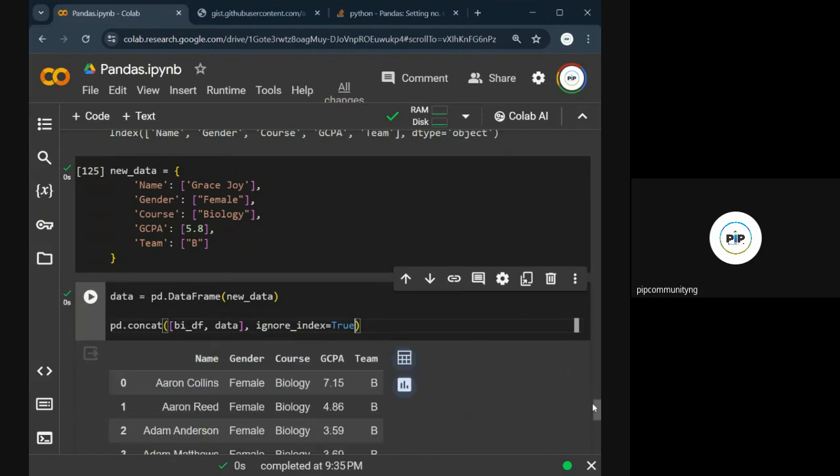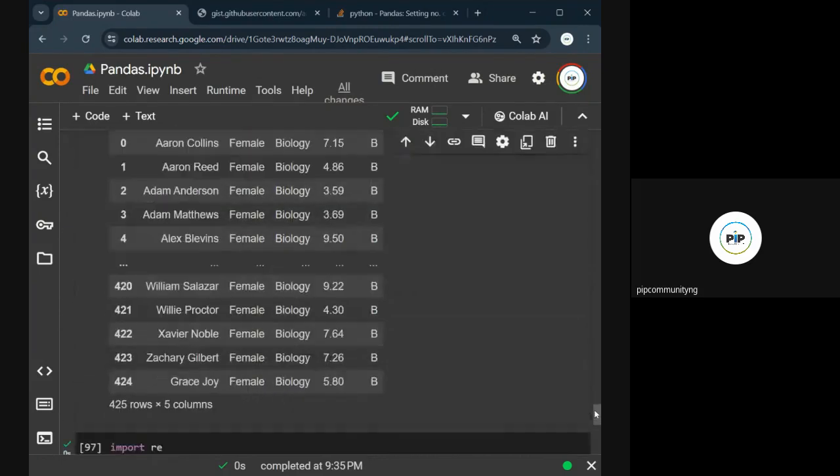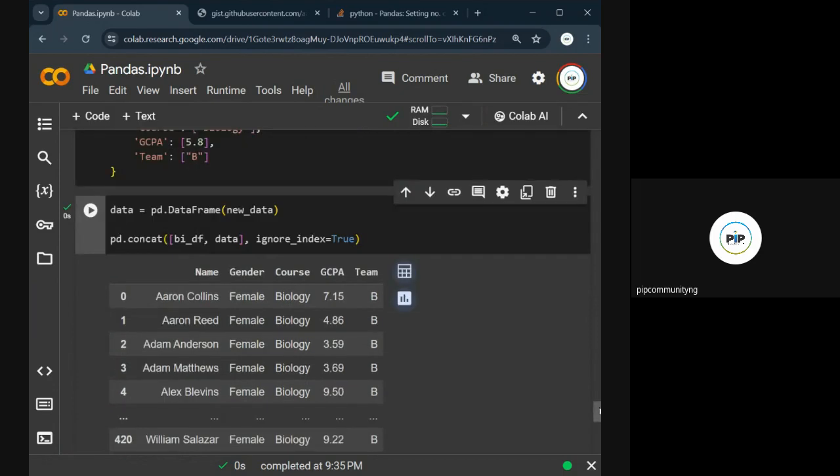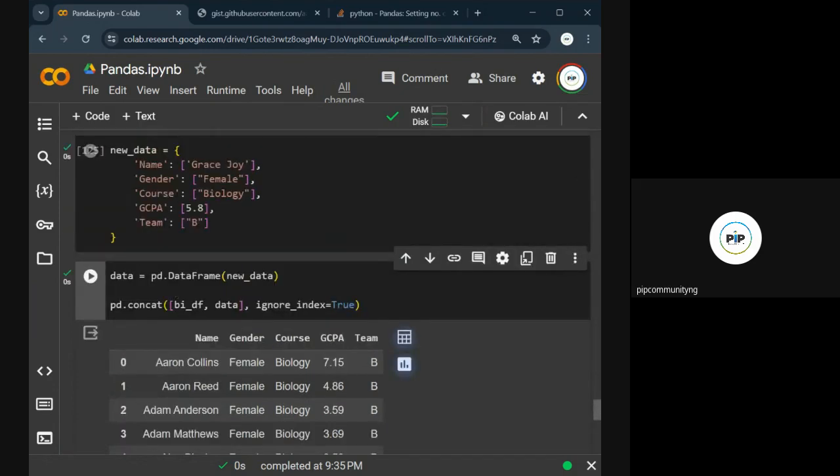Great. So when I'm done, you see that the row is now 425. You can see the last item we added just now, Grace Joy, female, biology, and yeah, it's there. That is all. So we have added. So if I have a lot of data I want to add to it, this I just created it, so it could be a data frame you want to add, but they must be of the same length, the same name, age, column, and everything. That's how you add to it.